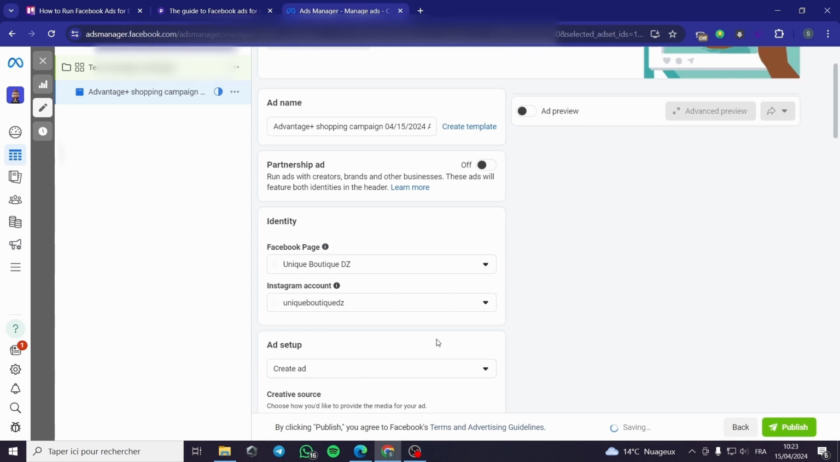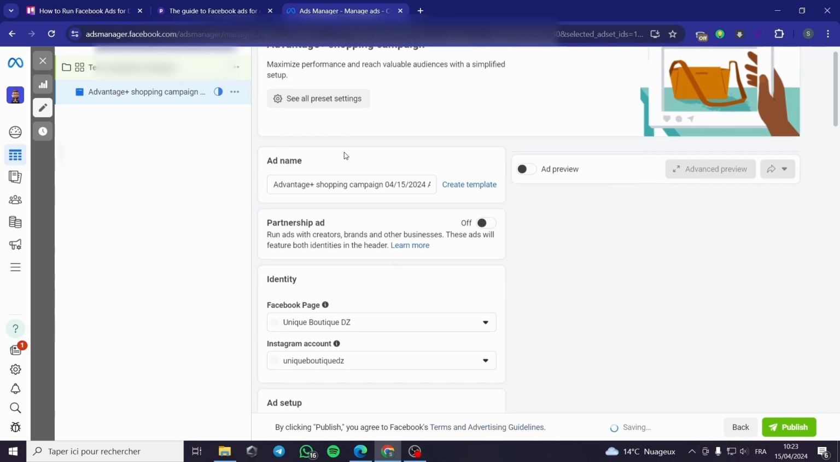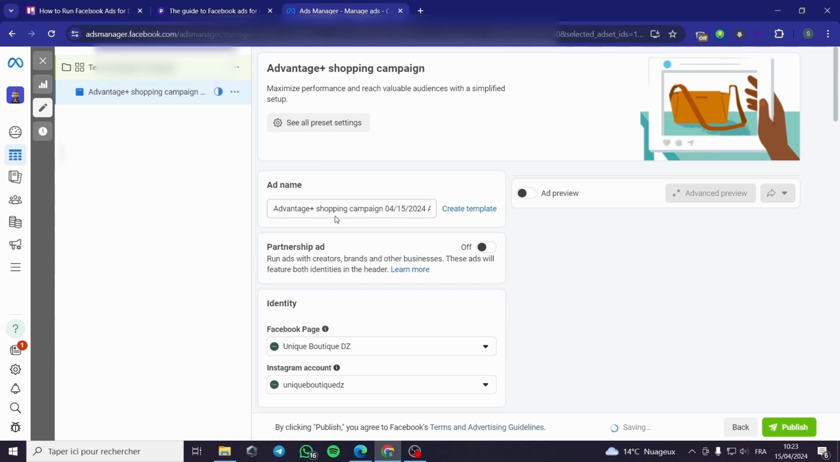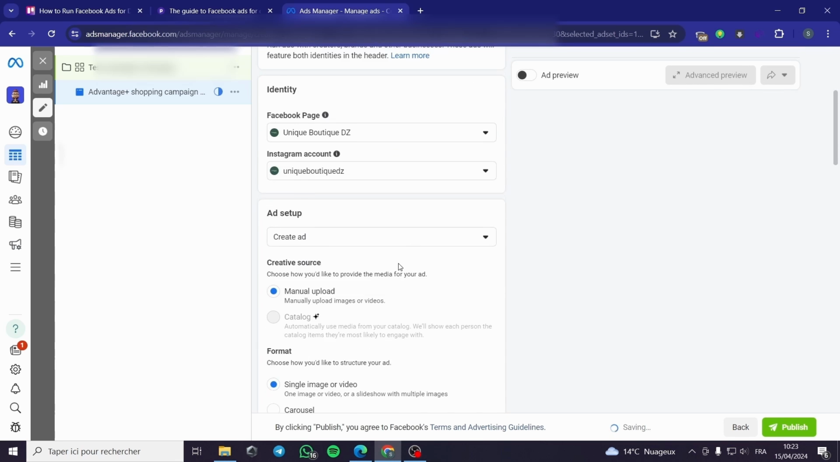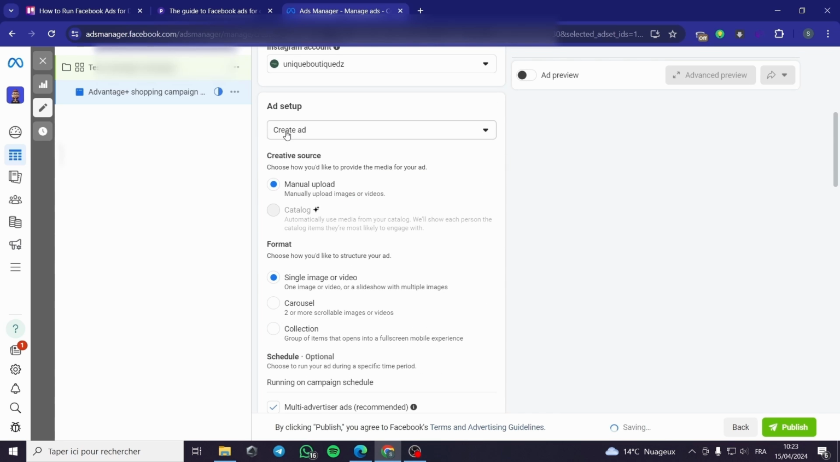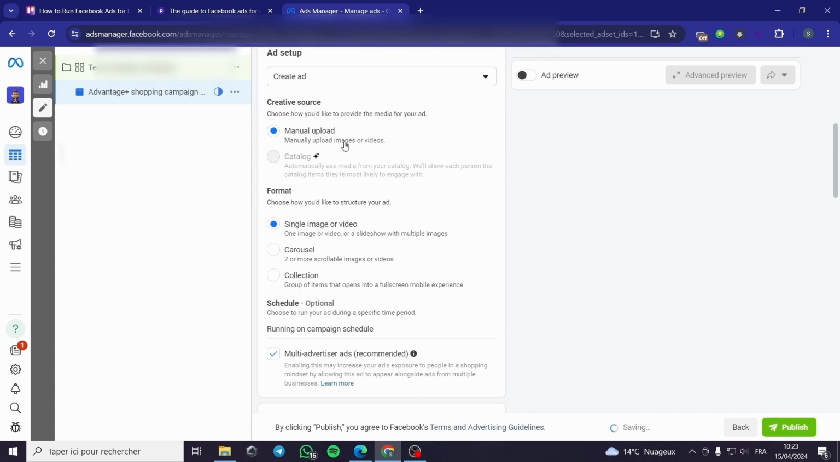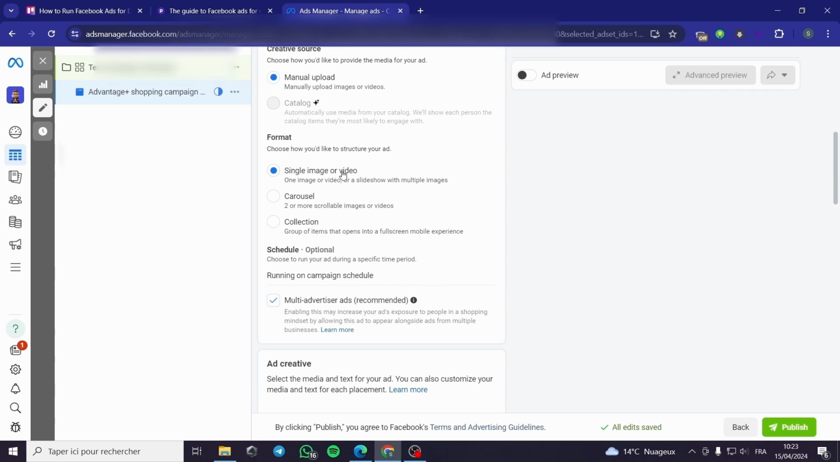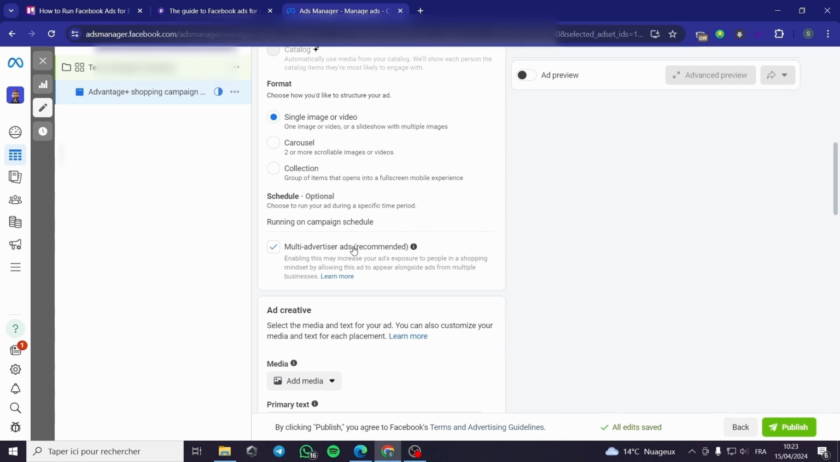Here you can see the ad name. You can name it as you want. Of course, the ad setup, you can create an ad using existing posts or something like this. The manual upload, of course. The format: single image or video, carousel or collection. You can schedule it, of course.